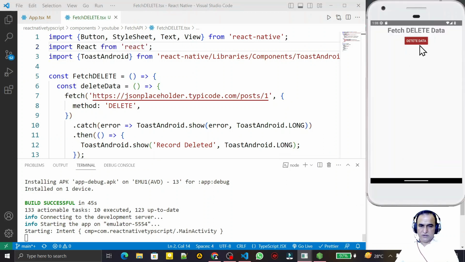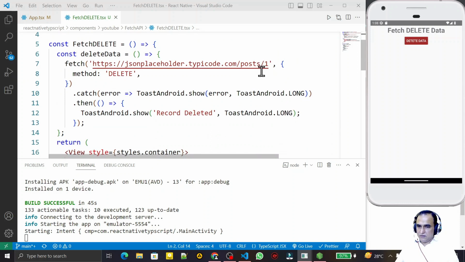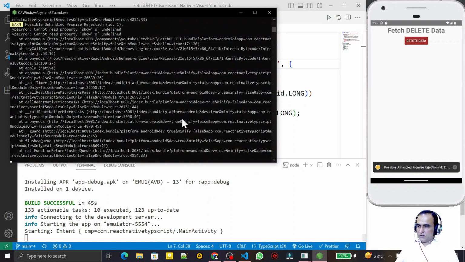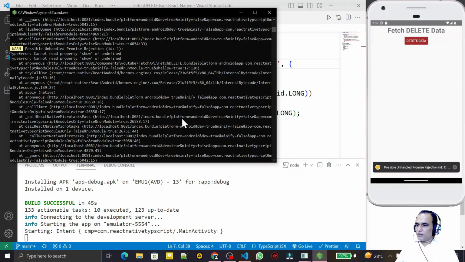So now we have this, and I try to click on this, and you will see that we have an unhandled promise rejection error, because we are not able to delete the data on this fake server. So we have a separate option. So I try to give an ID that is not available. For example, I give this, then again I click on this, and you see unhandled promise rejection for this ID number. This is coming because I am not able to delete the information, cannot show undefined. You see unhandled promise rejection 1.